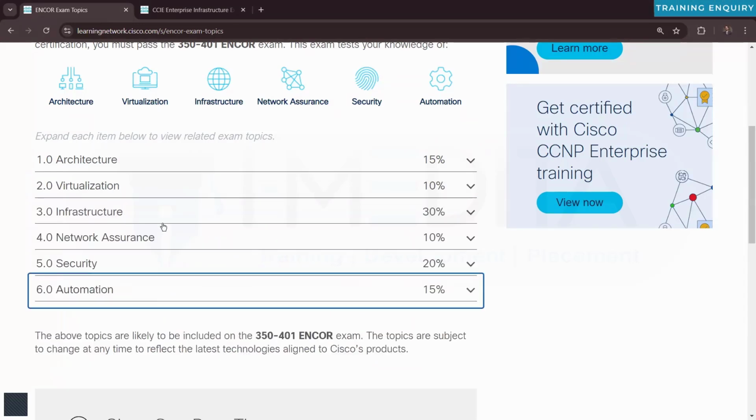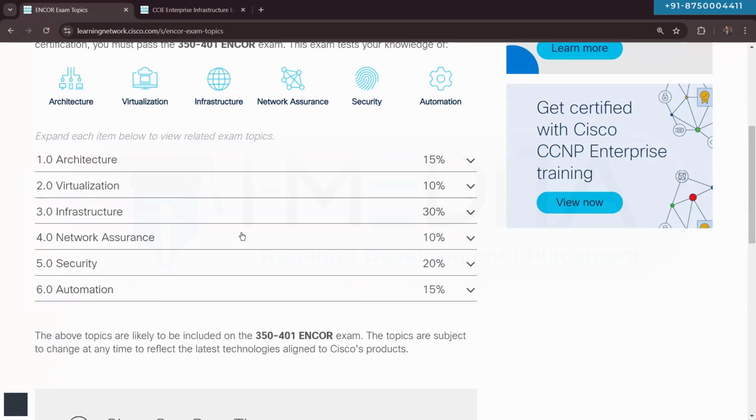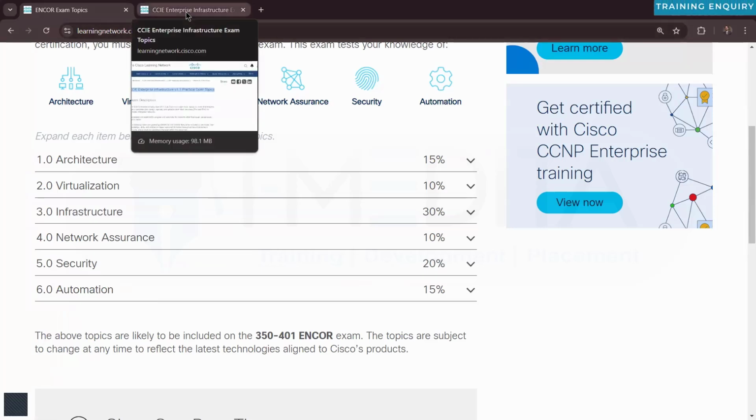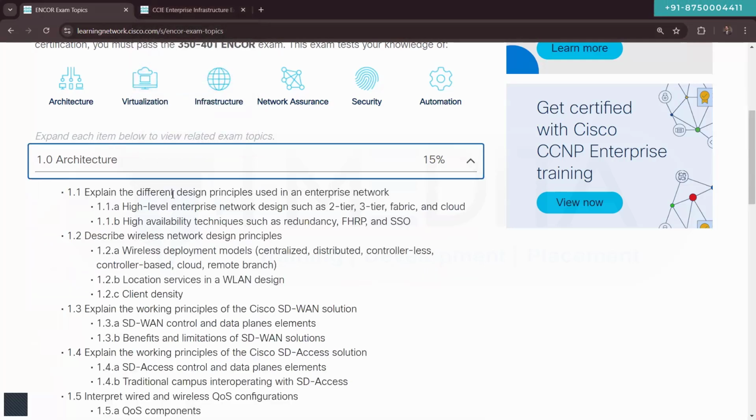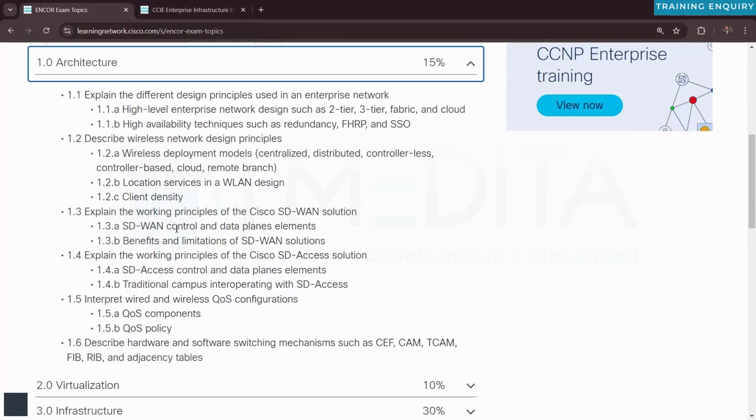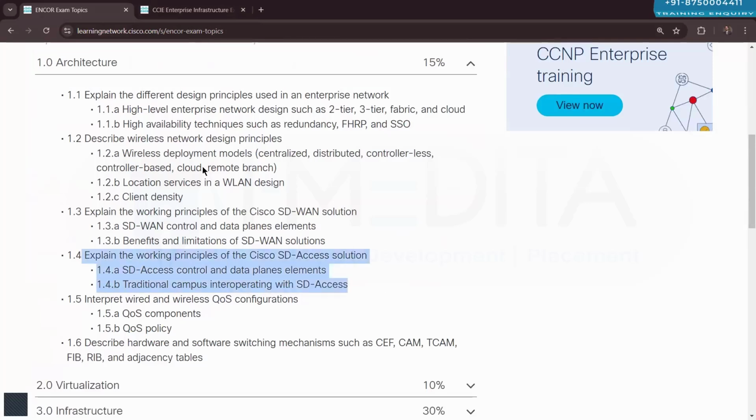Not a lot of things are here when it comes to NCore content regarding the SDA. But when we go for the CCIE Enterprise Infrastructure Lab exam topics, there we have the SDA content in very much detail. There we get to know exactly what things we have to focus on in our SDA. So in the NCore, which is more like the written exam, we have very basic things.